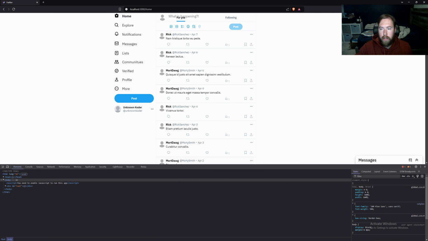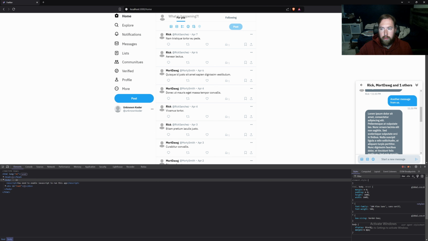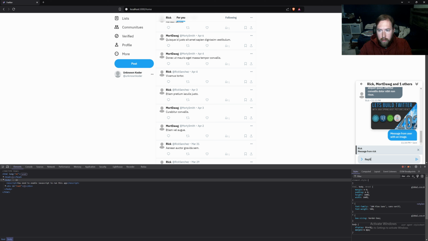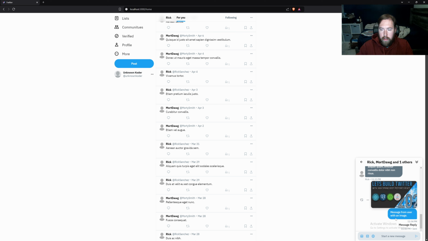But if we go ahead, I guess we actually don't have it open. If we open this up, we should be able to actually reply to, let's just do this message from Rick. And then let's just go ahead and say replying to a message with only text or something. Let's get rid of our inspect. We don't need that. And let's go ahead and send that.